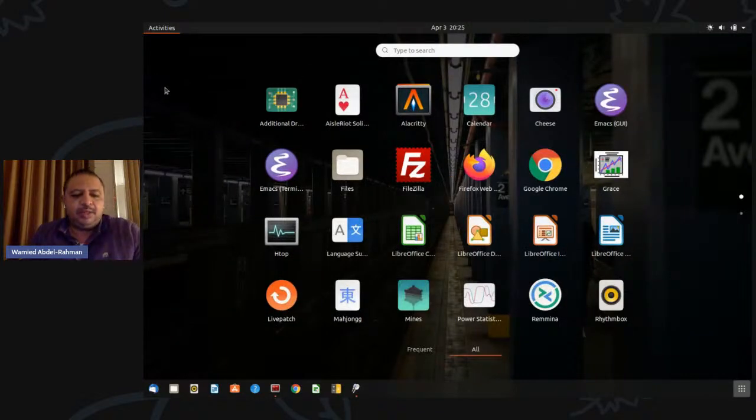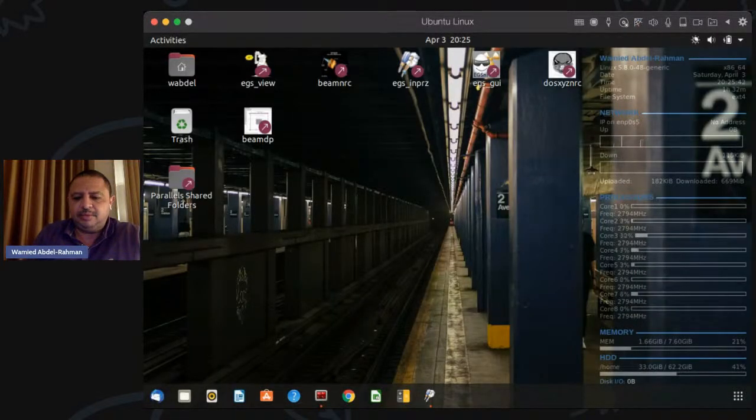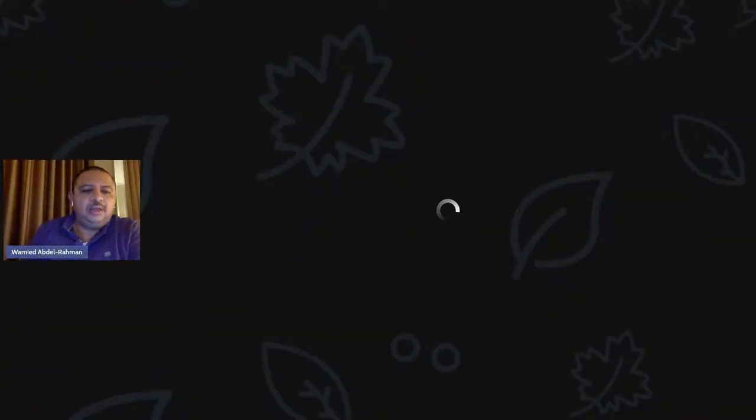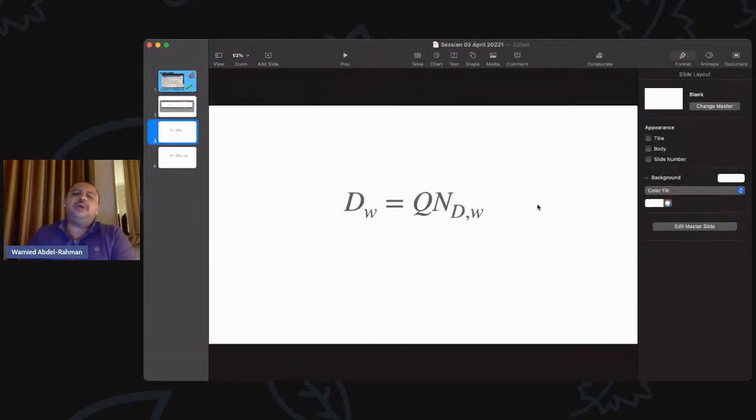Let's go back. Share again. So this is the equation that I was just talking about. We have the dose in water equals the charge times NDW.